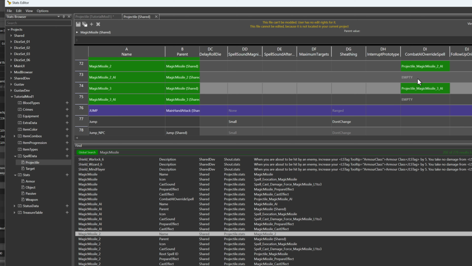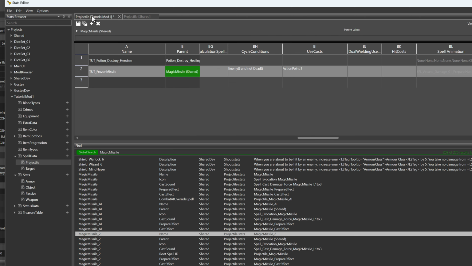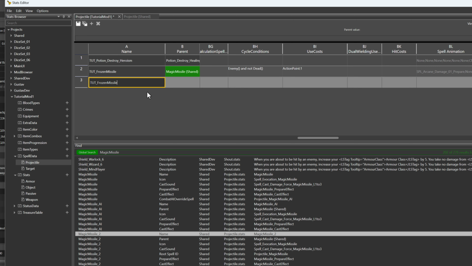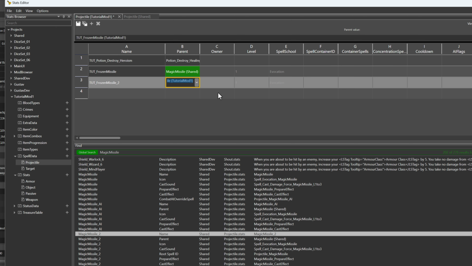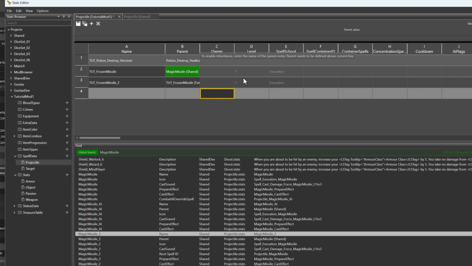There's some combat override with AI. I don't fully know what that is. I don't know why the AI needs a special version of Magic Missile. And right now I don't particularly care, to be honest. But we should be able to do that with our own. So let's do a Frozen Missile 2, and the parent will be our own Frozen Missile. Okay, so we're well underway.